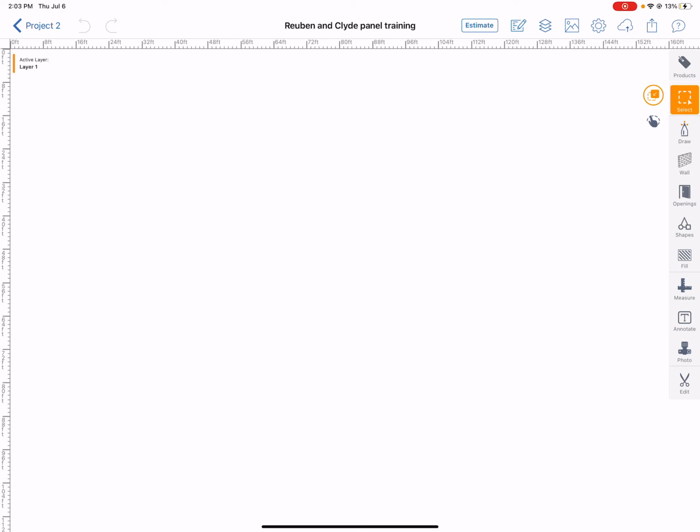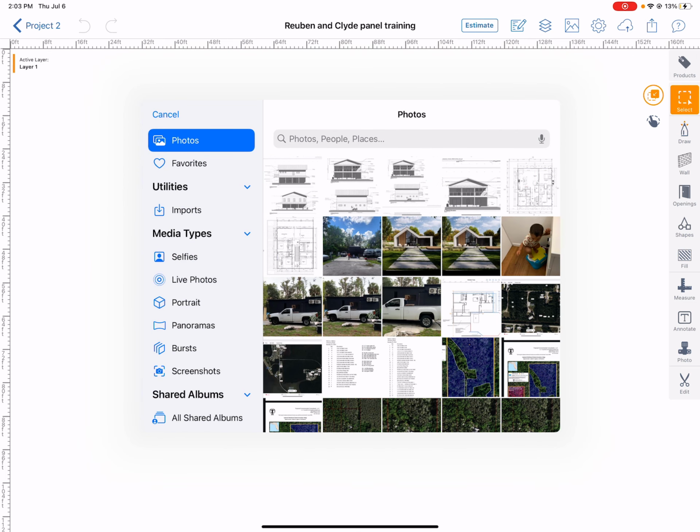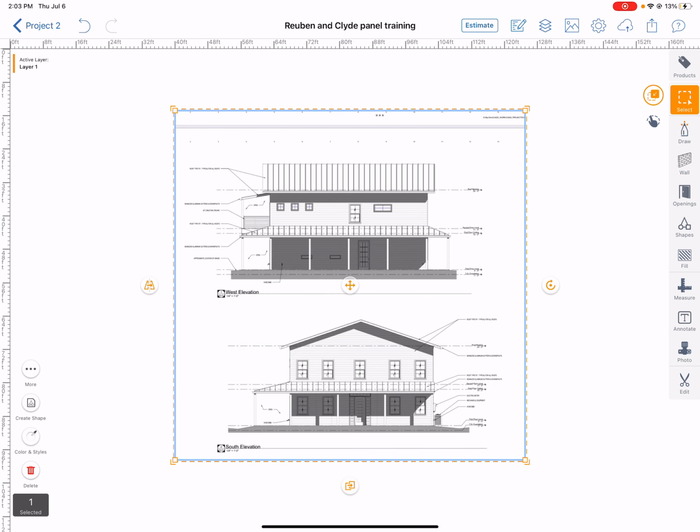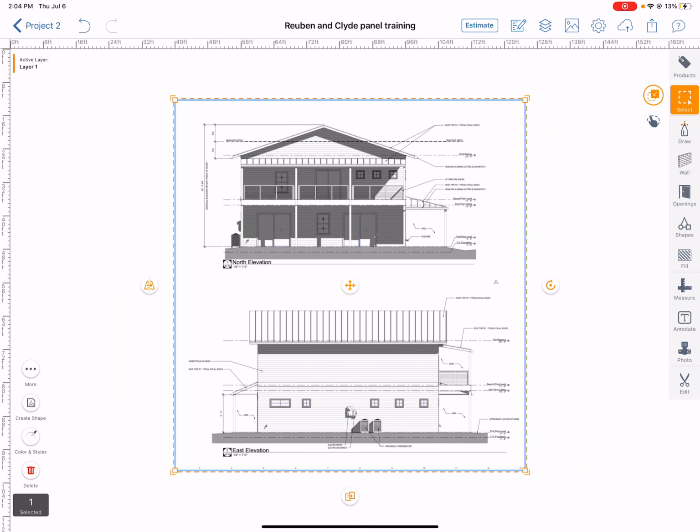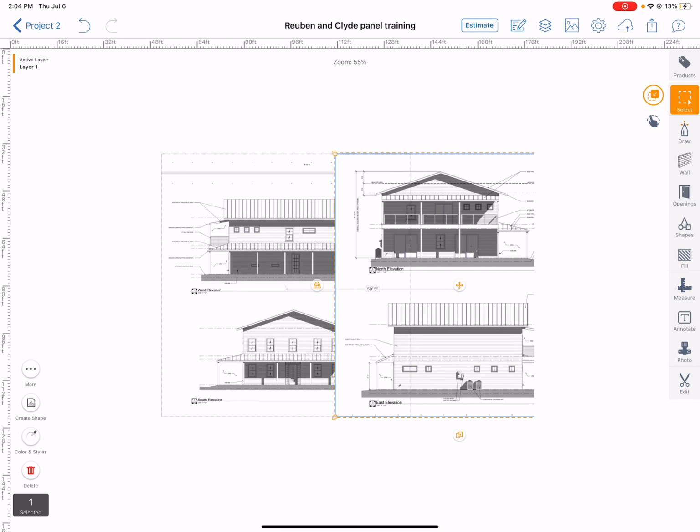Okay, so first we're gonna go out here. I have some pictures of it saved, the house that we're gonna do, just to have as a reference.